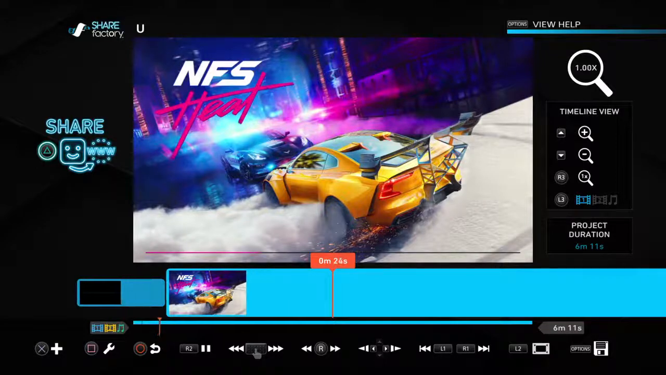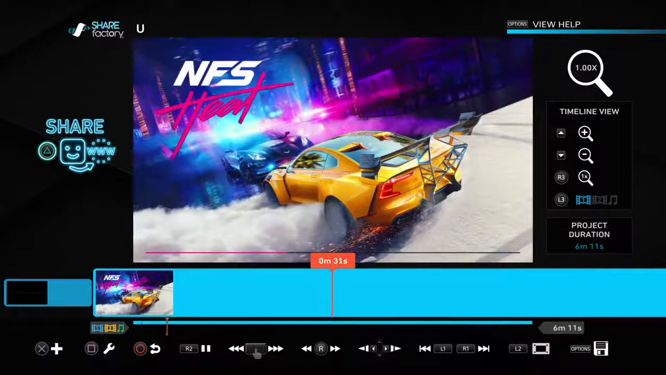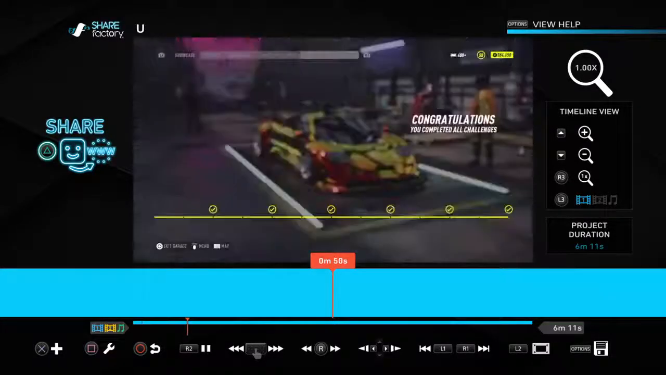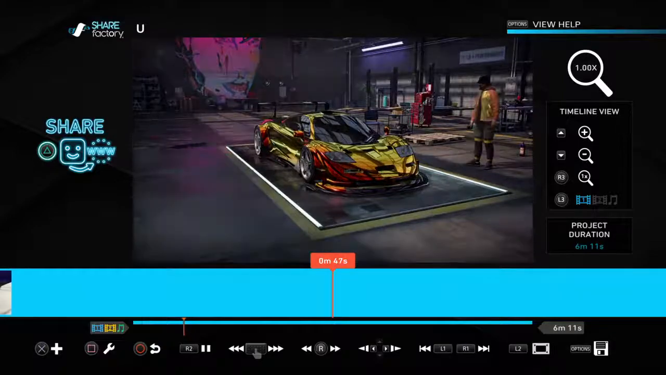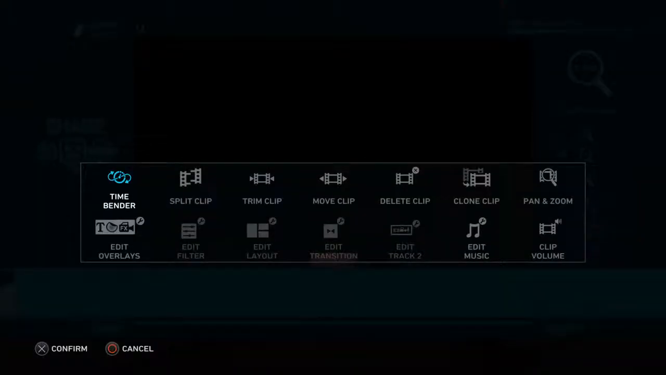Now if there's a part that you don't want to speed up, you have to actually cut it and clip it the way you want. So let's say I don't want to speed up me coming into the garage here. I want to slow that down. So I'm going to do this first. I'm going to hit square. You go to split clip.